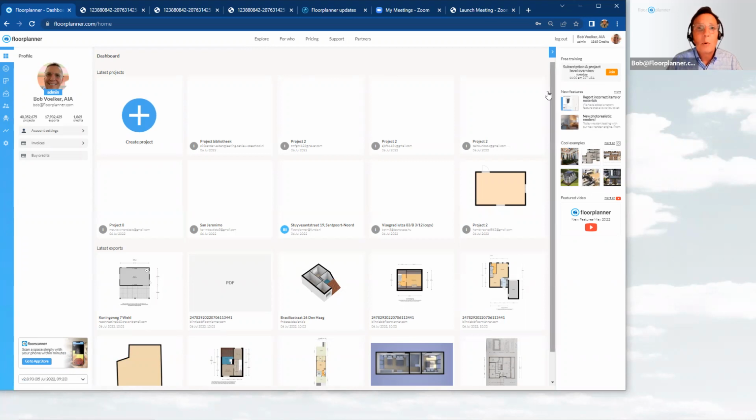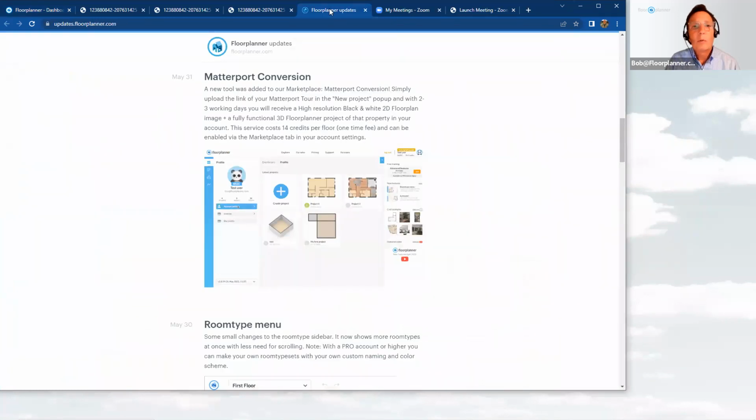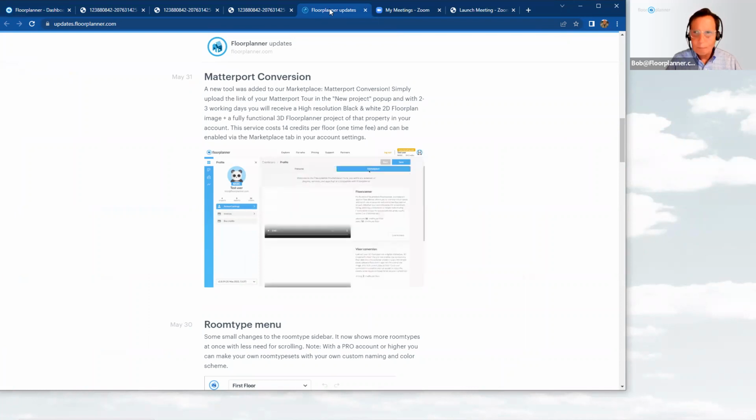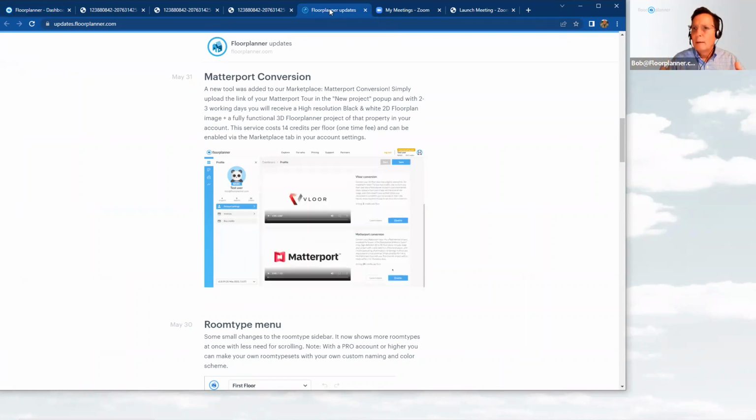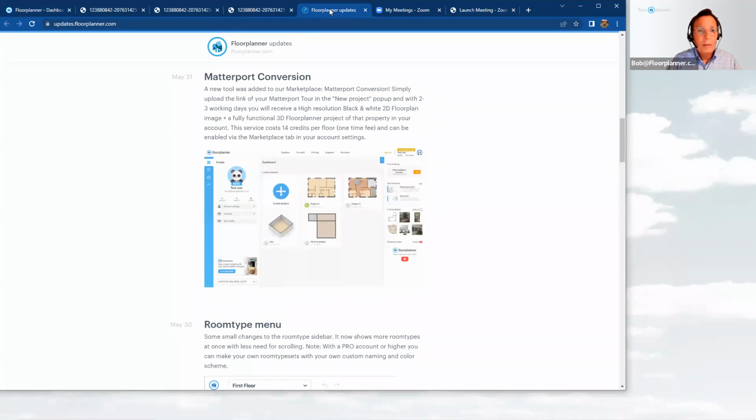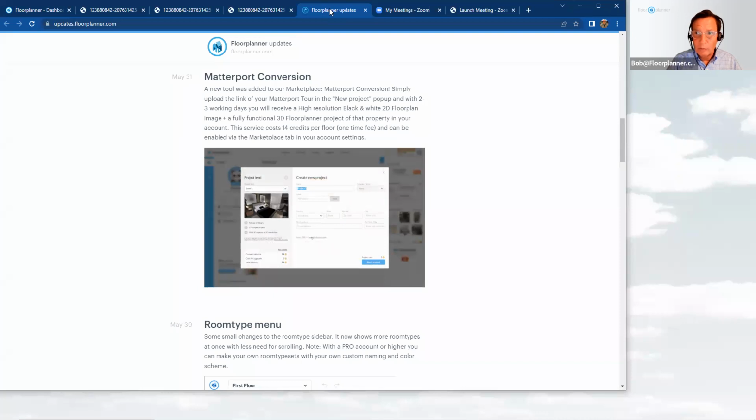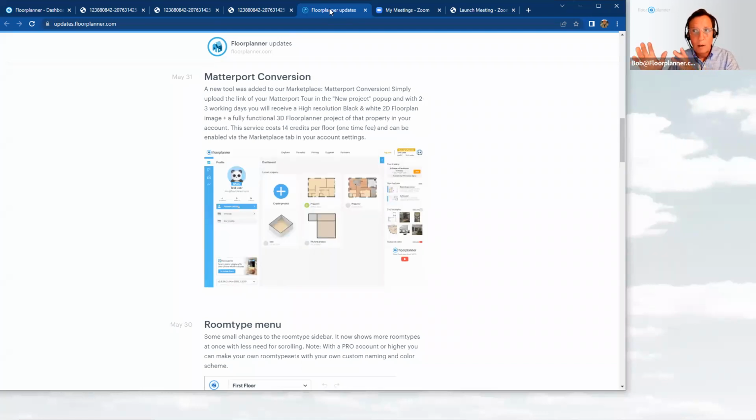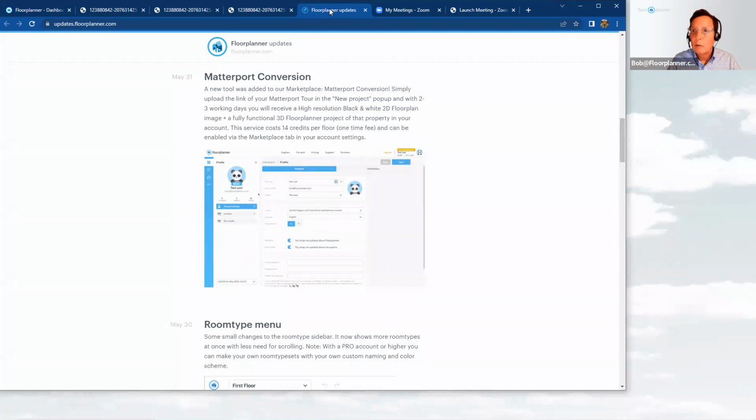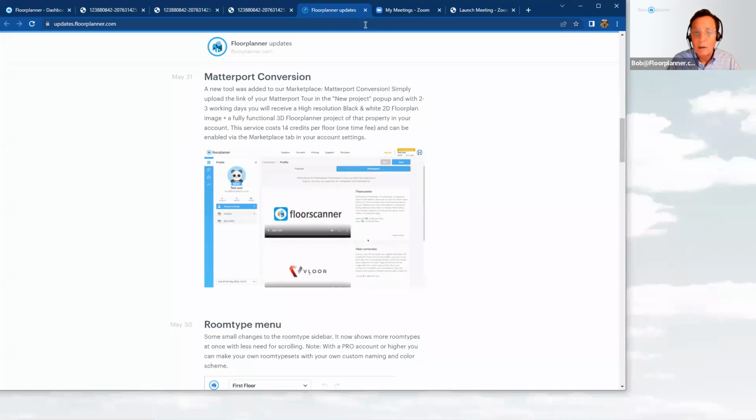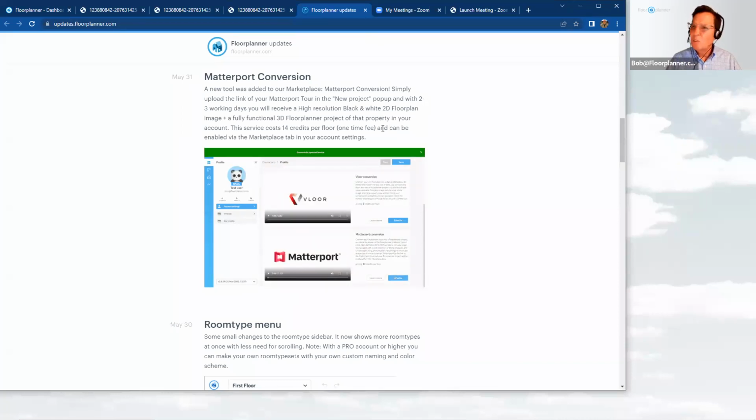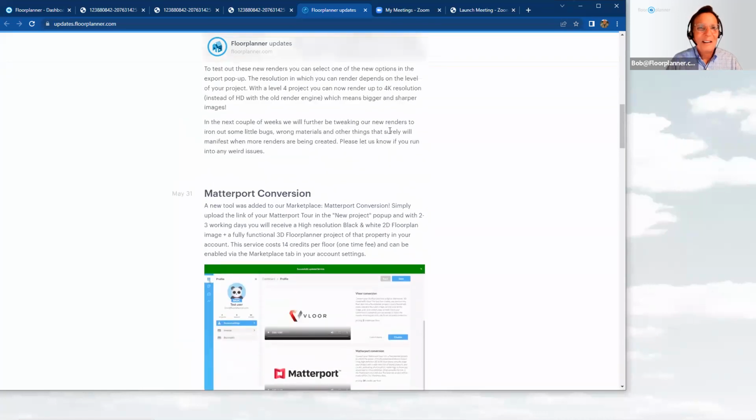If you select that more button, it will take you to this link for Floor Planner updates for the new features. And you can scroll through here, go back in time, maybe see some features you may have missed in the past. Right now, this is where we left off with our last recording, where we were talking about the Matterport conversion, how you can take a Matterport file and translate it to a Floor Planner project file. But that was 2 months ago. So let's go ahead and talk about last month.